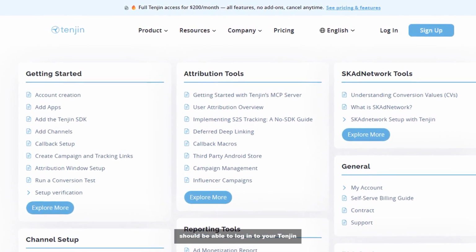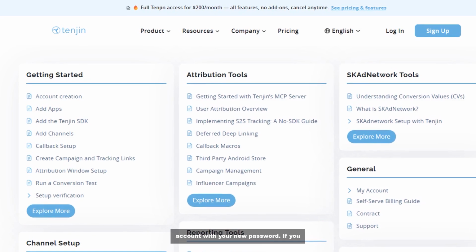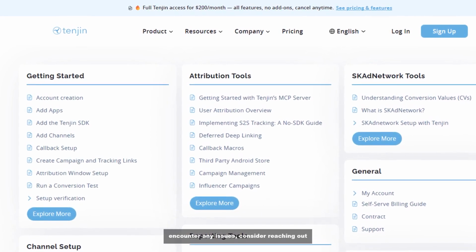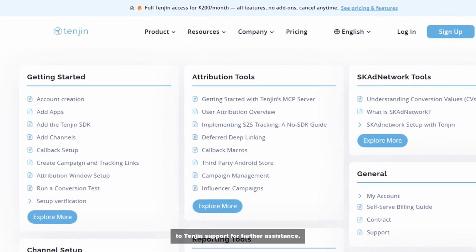Once you have completed these steps, you should be able to log into your Tenjin account with your new password. If you encounter any issues, consider reaching out to Tenjin support for further assistance.